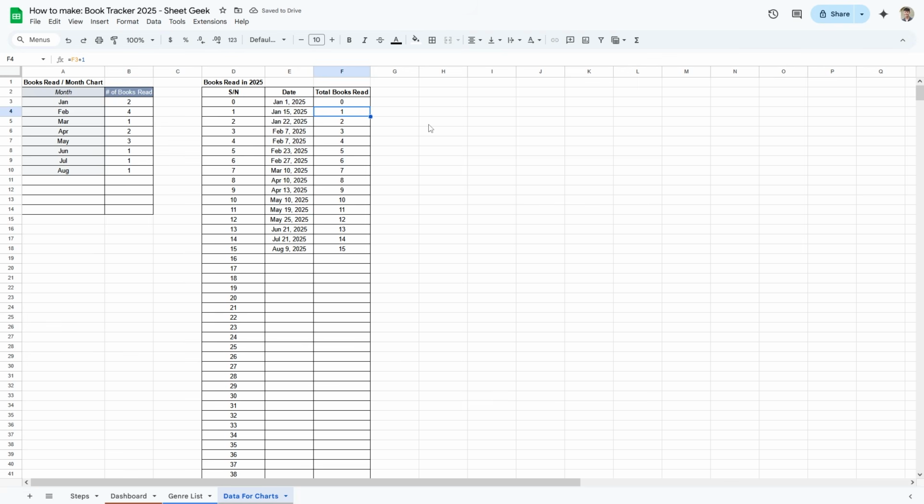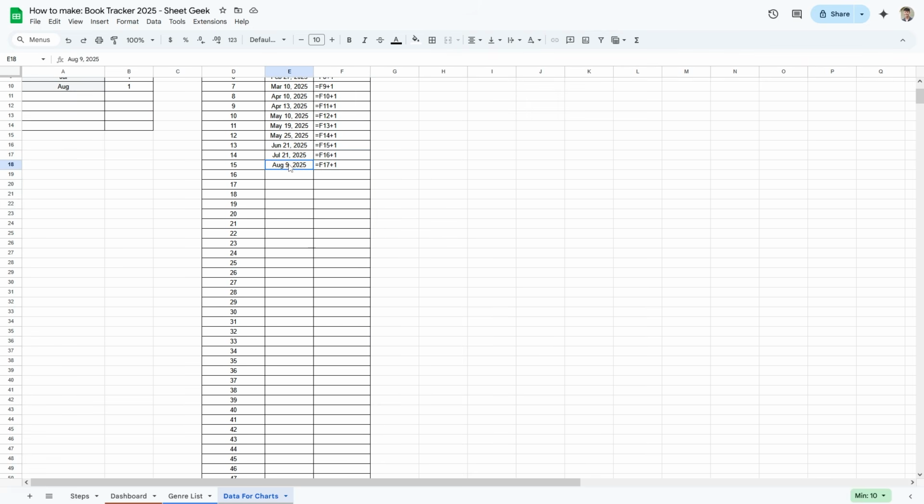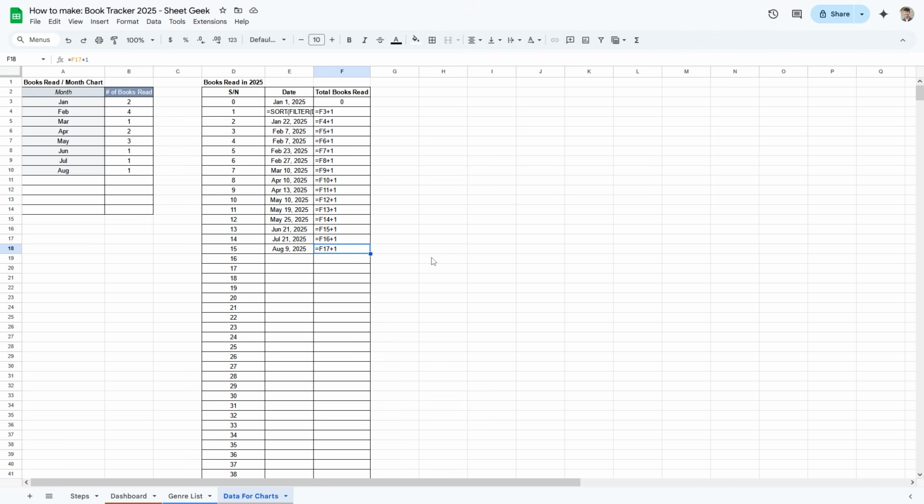But one thing that's very important to take note, when I double click, it only copied the formula down to here. So if I view my formulas using control backtick, it only copied down to there, but I need this formula to go all the way down, because this will automatically update. So what I am going to do is I'm going to use that little hack I taught you. I'm just going to do sequence 500, and I'm going to double click.